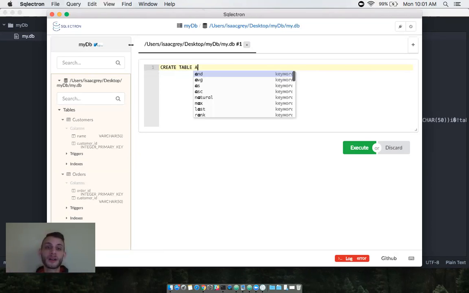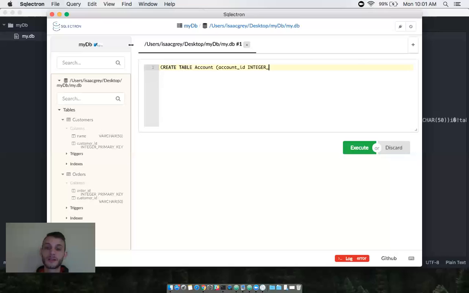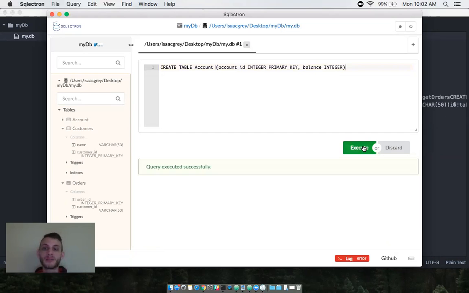We'll call this one account. And then we'll pass in the specific values for this account. So we'll say account ID will be our integer primary key. And then let's go ahead and throw in a balance. And this will just be an integer value so we can perform mathematical operations as needed. Okay, so now we've created our table.